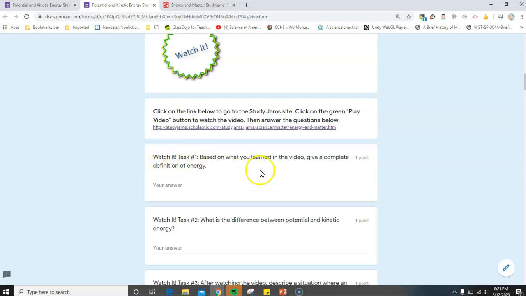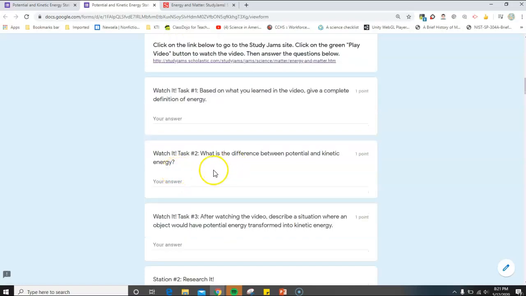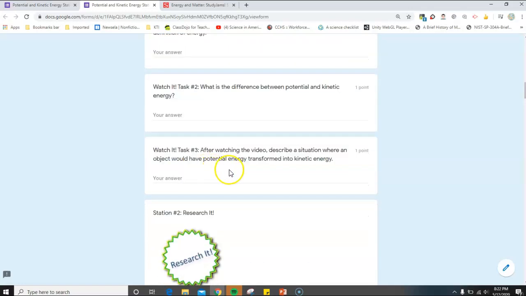So for number 1, based on what you learned in the video, give a complete definition of energy. Number 2, what's the difference between potential and kinetic energy? And number 3, after watching the video, describe a situation where an object would have potential energy transformed into kinetic energy. So type your answer to those 3 questions.